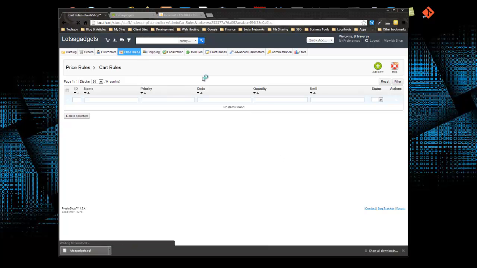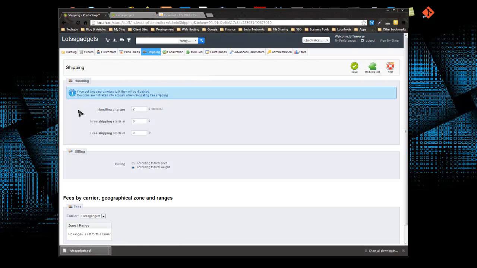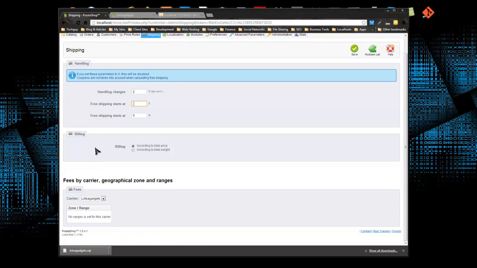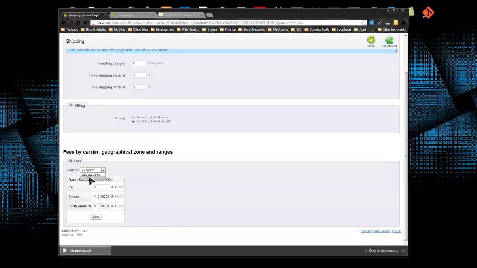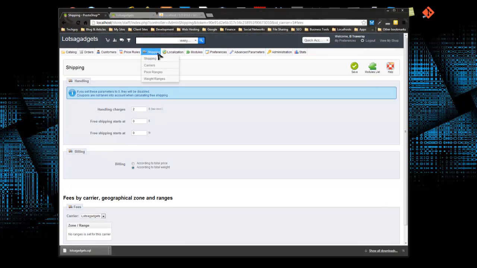Shipping, we don't have any valid shipping methods set up, but there's basically two methods of shipping, and that is by total price or by total weight, and we can choose which one we want. We can specify handling charges. We can have free shipping if we want to for certain prices. We can choose a carrier down here. We don't have any set up really right now. We have lots of gadgets, but that's not really a carrier. We can set those up here.